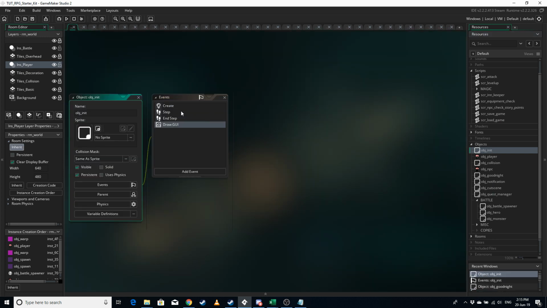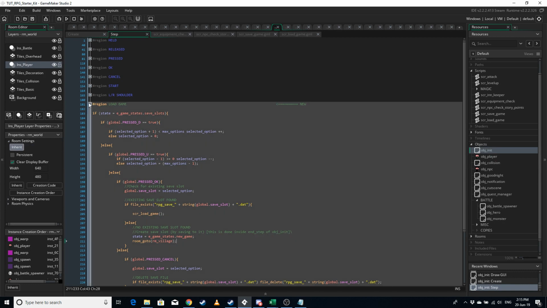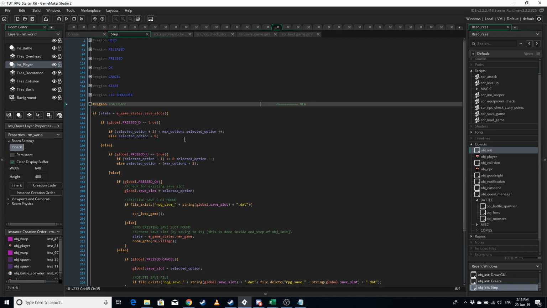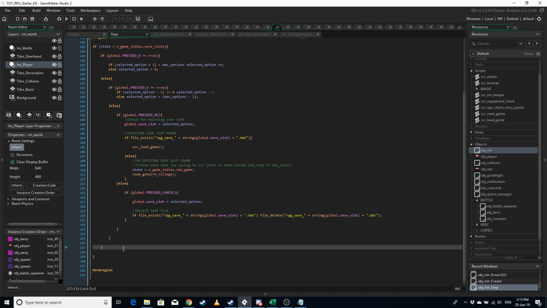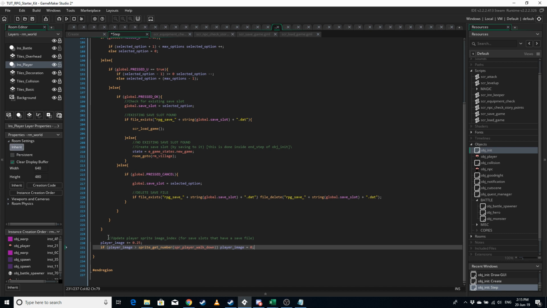into obj init and the step event, and inside our load game region, at the very bottom of this, so inside if state equals game states.saveslot, underneath here, just before the last bracket, we're going to put this. So like I said, player image plus equal to 0.25. I did that because I wanted to round up to whole numbers, and then all I'm saying is if the player image is greater than however many images are in the sprite, then set the player image back to 0.